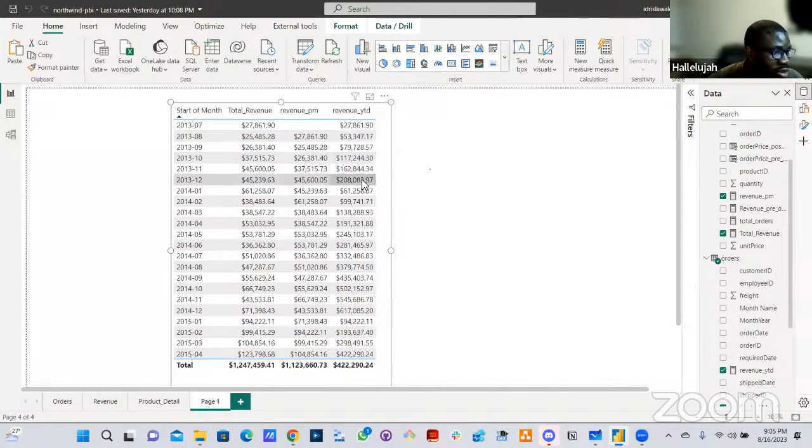Bam. So the moment it got to December of 2013, it stopped and started again from January. Can you see? 61,000. So that's year to date. It's from the beginning of the year to the end, and then it stops. And so on. You just need to understand how these things work, and then when you have a use case for it, you know that you have something called time intelligence.